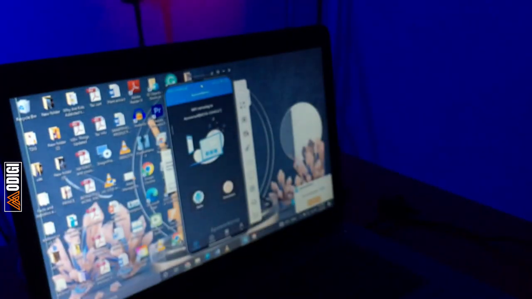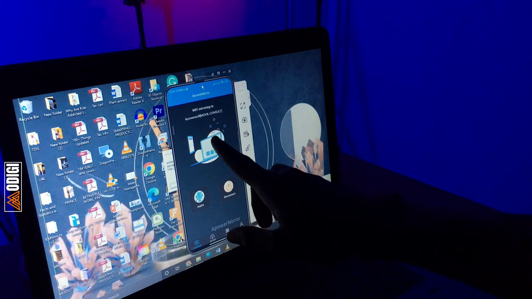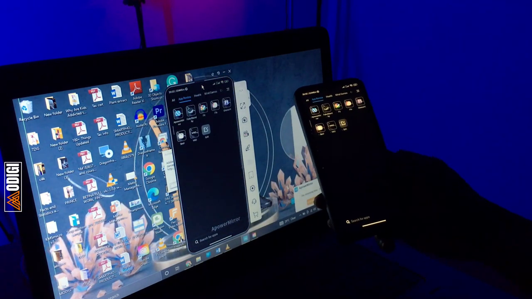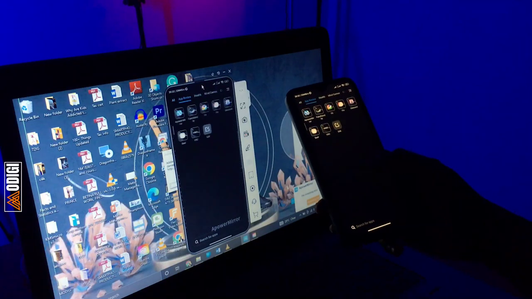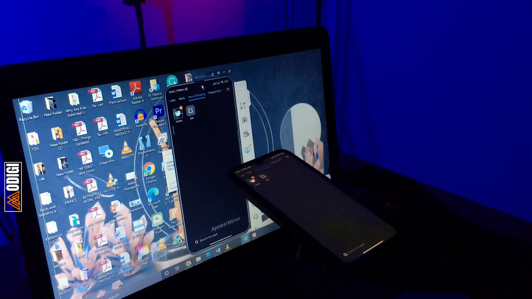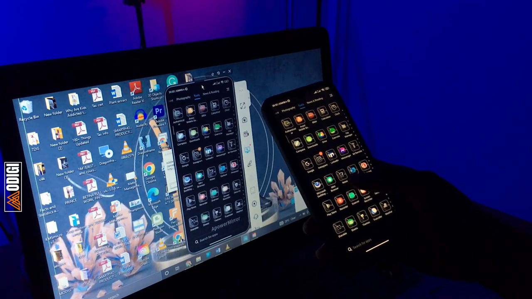All right, so you can see, yep, you can see my phone right over at my screen, so I can swipe to anywhere. I actually found it very smooth, right, casting my phone screen using A-Power Mirror to my laptop PC. Okay, I found it so smooth.